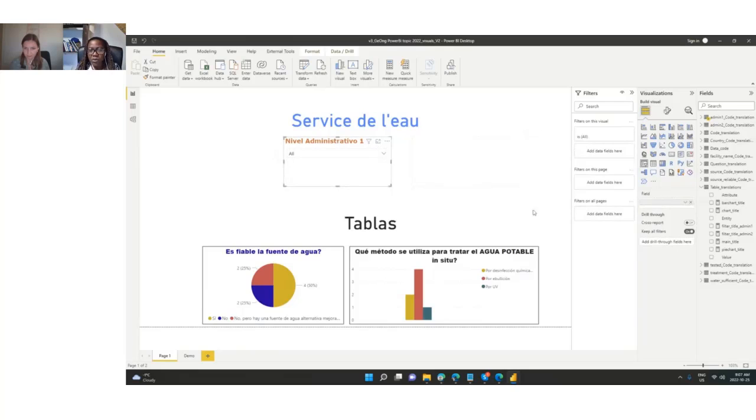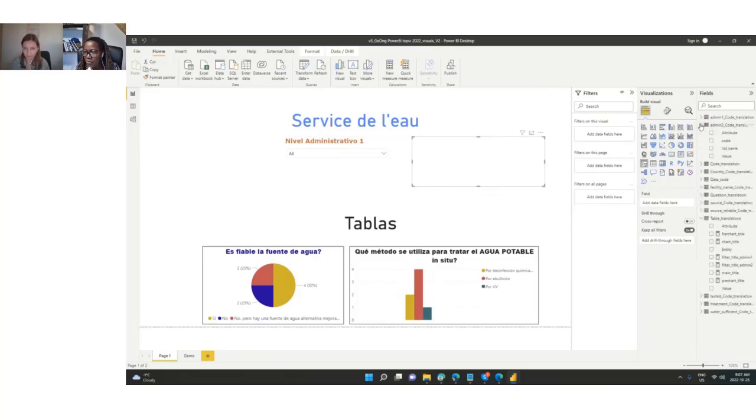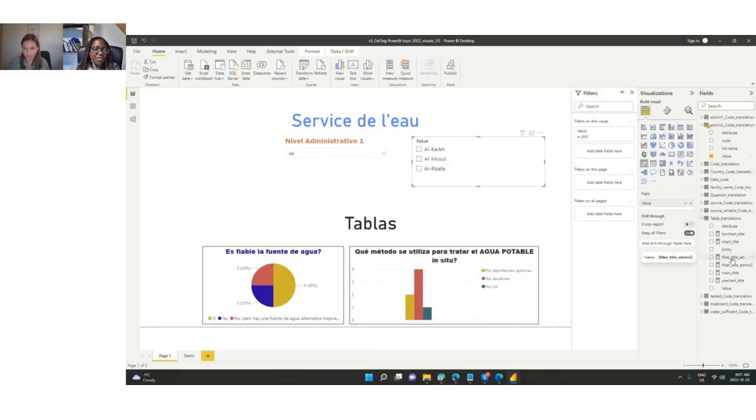So for this admin 2, our value that we are picking is this. And so we have our filters there. And the measure that I created is for the title translation and not actually for this. So we can change our filter to a drop down if we want.